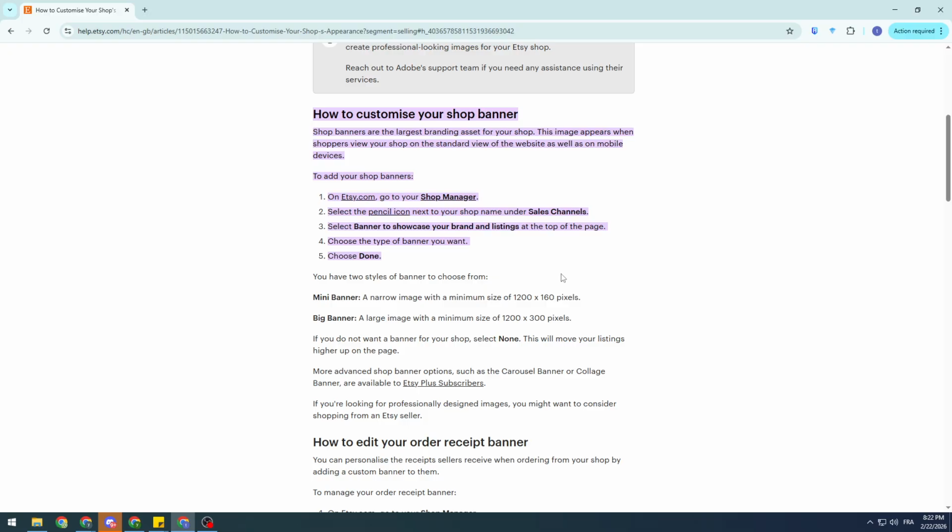If you do not want a banner for your shop, then select None. This will move your listing higher up on the page because more advanced shop banner options such as the carousel banner or collage banner are available only to Etsy Plus subscribers. So this is a premium feature.